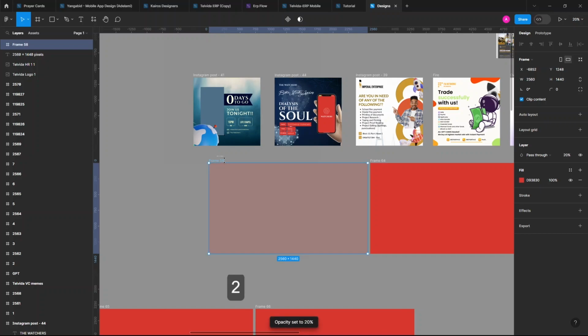We've gone back to 2 now. 4, 40%. We've gone back to 3. 5, 50%. 6, 60%. 7, 70%. 8 for 80%. 9 for 90%. And 0, the opacity is set back to 100%.